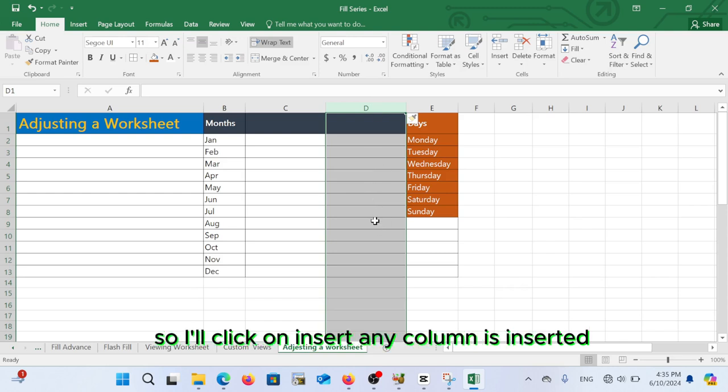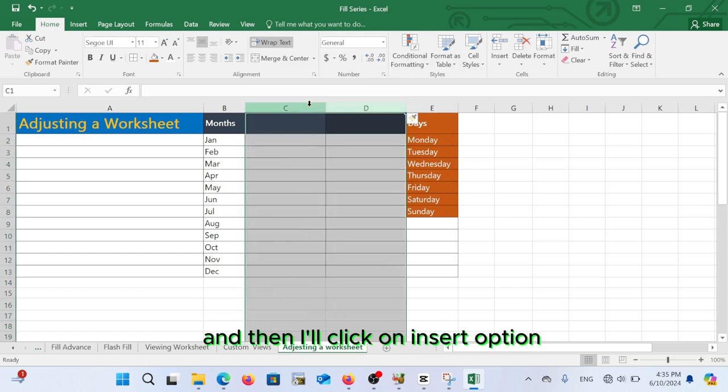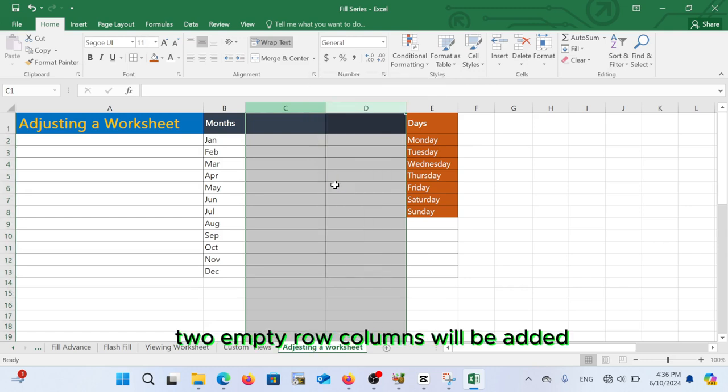Now a column is inserted. If I want to add two columns, I'll select two columns, and then I'll click on the Insert option. So I'll select these two columns, which are empty or non-empty, it doesn't matter. Right-click on this option, and you can click on Insert. Once you click on Insert, two empty columns will be added.